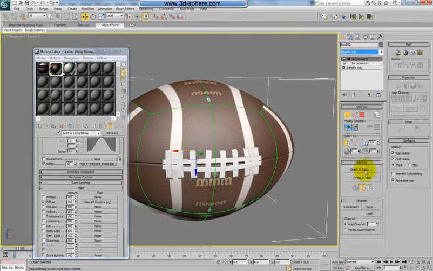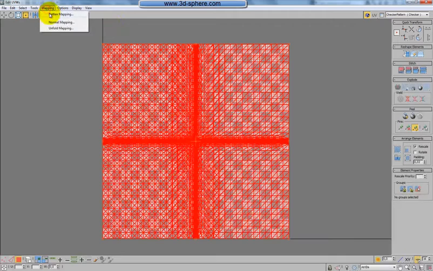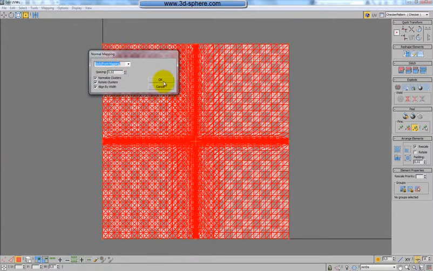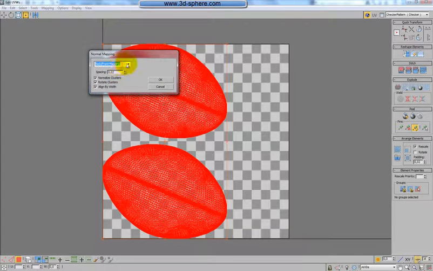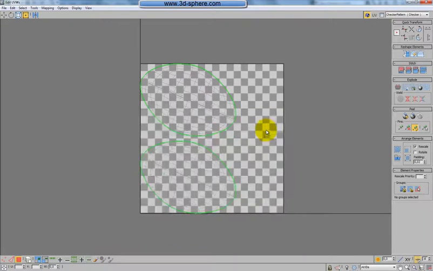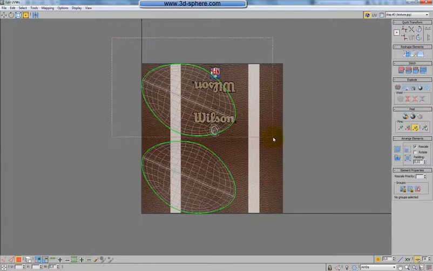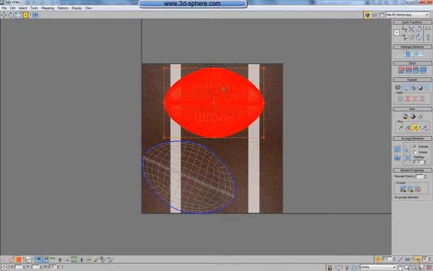Okay, we'll go to the UV map, select everything, we'll open the editor. And we'll go to normal mapping and use back to front. Top to bottom, probably. Yeah, this will be great. Just we need that texture. Okay, so let's say this is up. So I'll rotate that exactly like this. And I will place this one above.